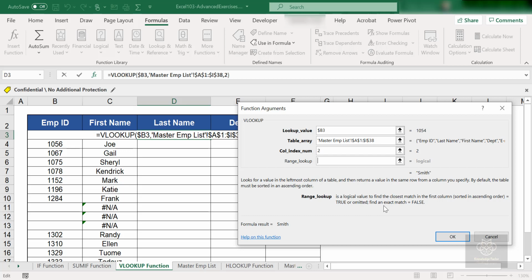So I don't want to find the closest match if that 1054 doesn't exist in the list. Basically I want to find the exact match. So just find employee 1054 or don't find it. If it's not there, return the error. Well, in order to find an exact match, we will put false here. So I'm just going to say range lookup is false.